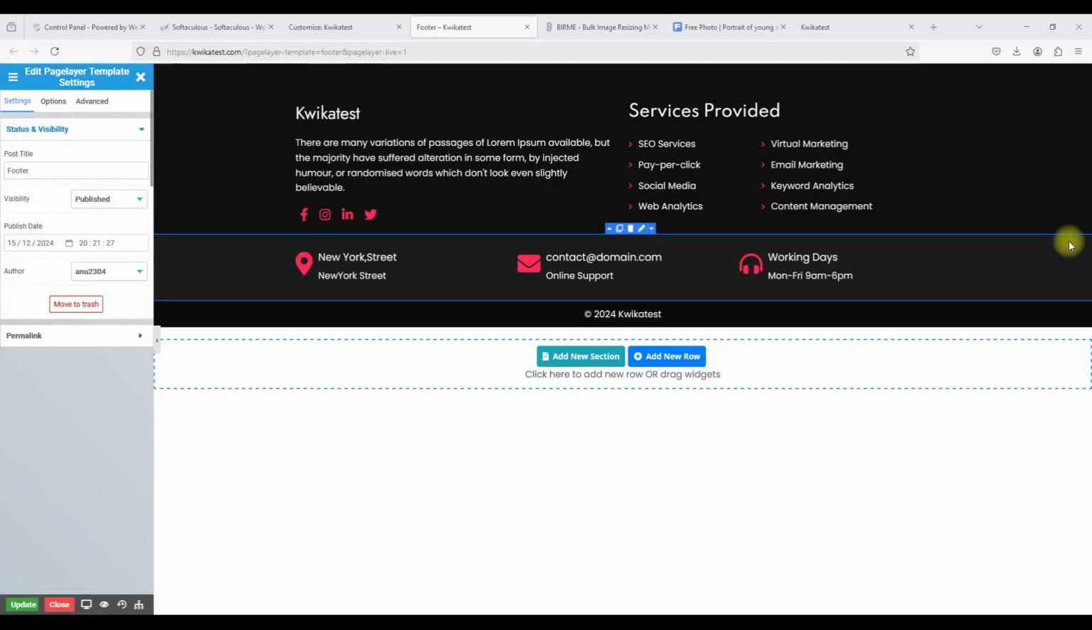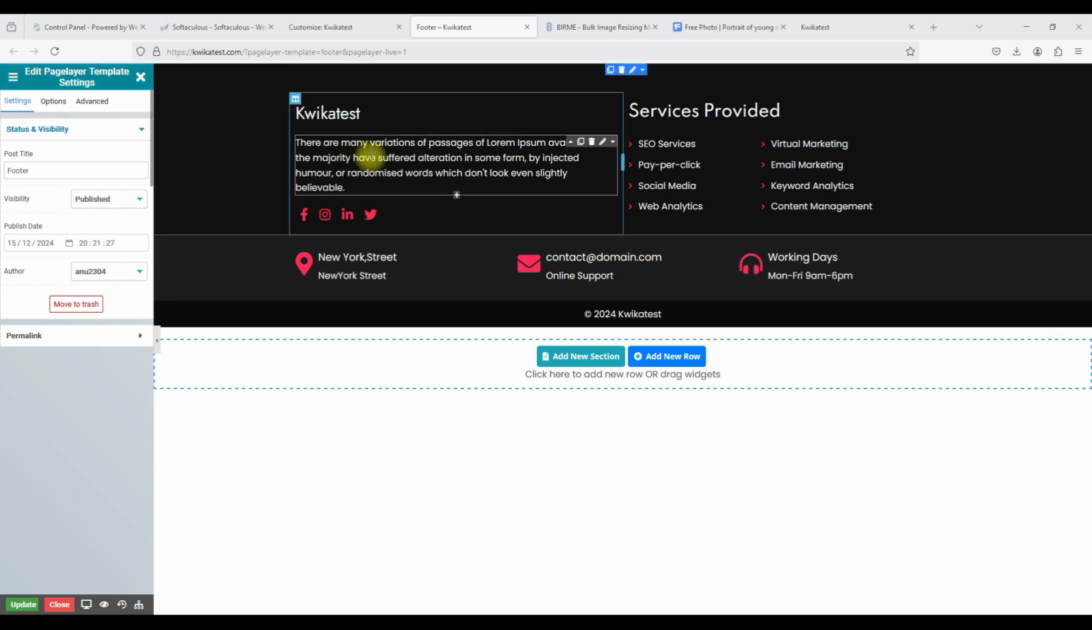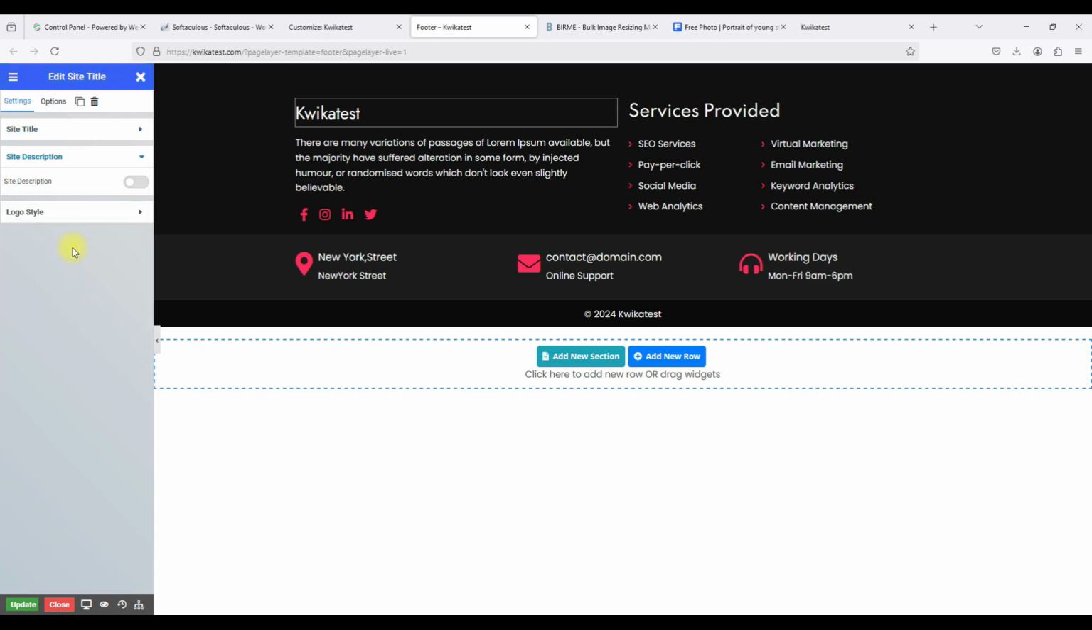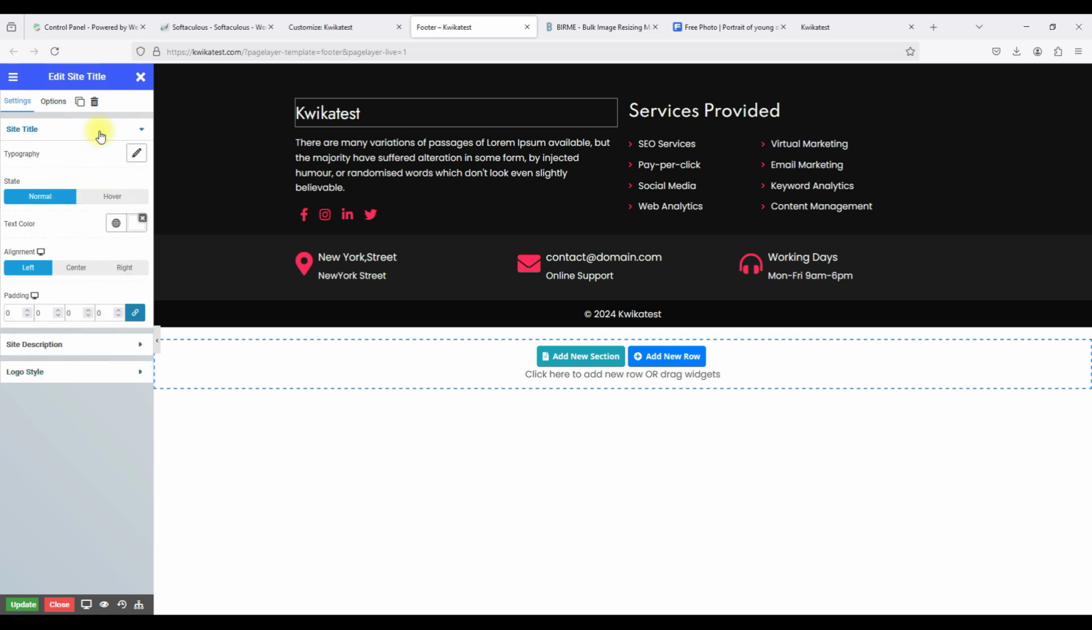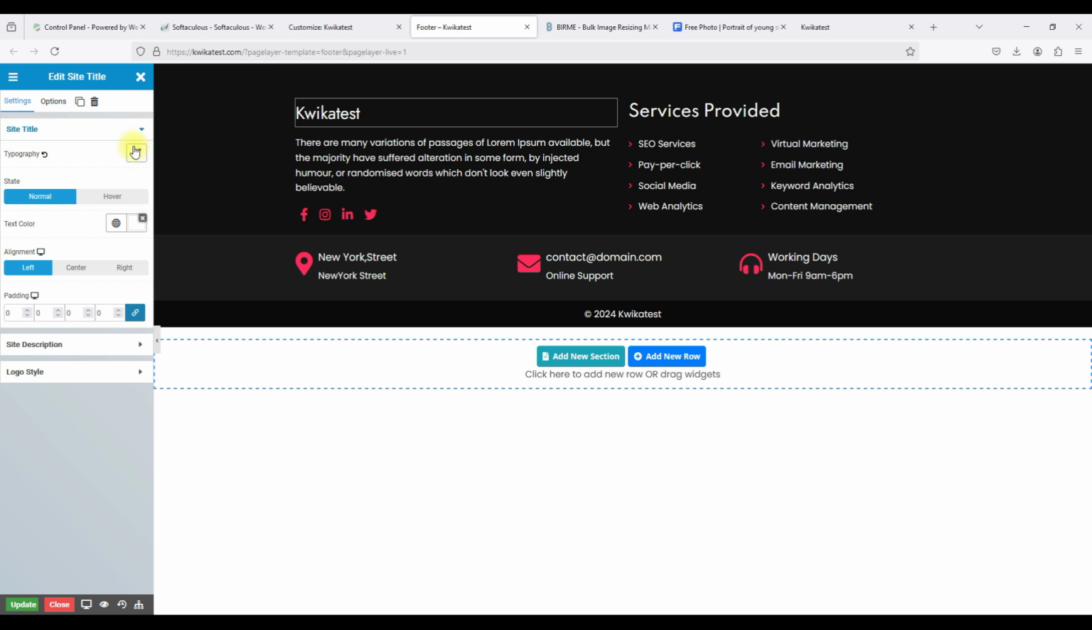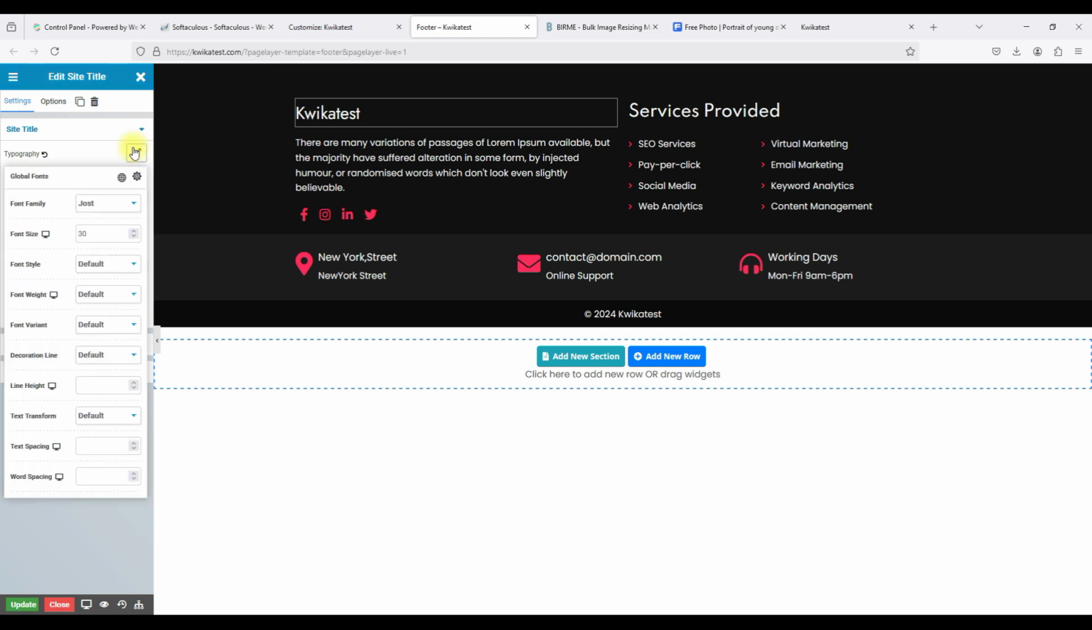Okay, and now that we've clicked on the footer, we are going to edit the footer. So here I'm going to change some things. I'll change this, instead of quicker test, I want to write about company. So I'll just write site description, site title, and then in the site title, let's click on options. Let's see, let's check the typography.